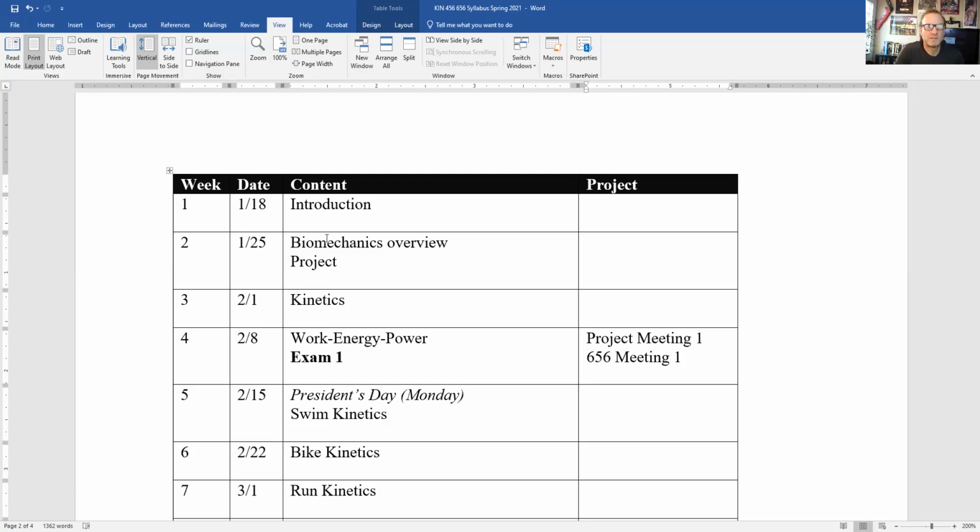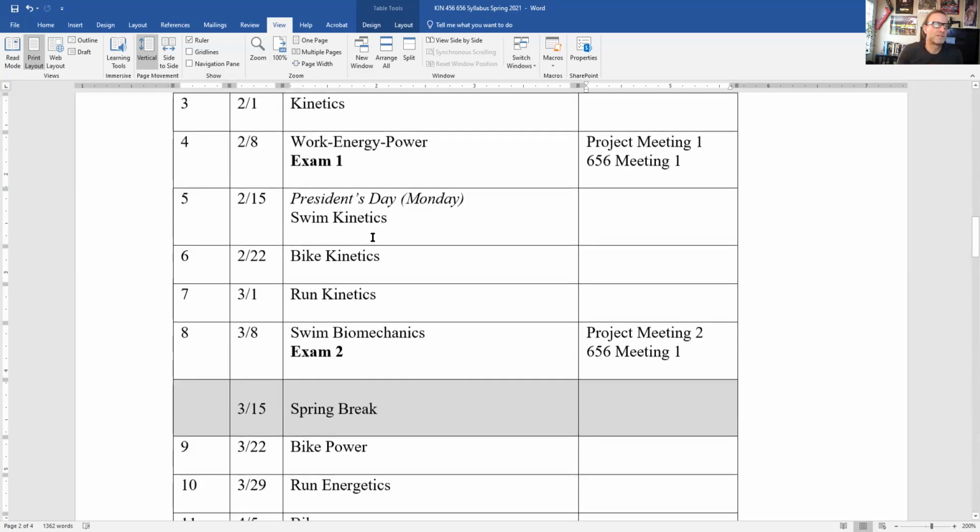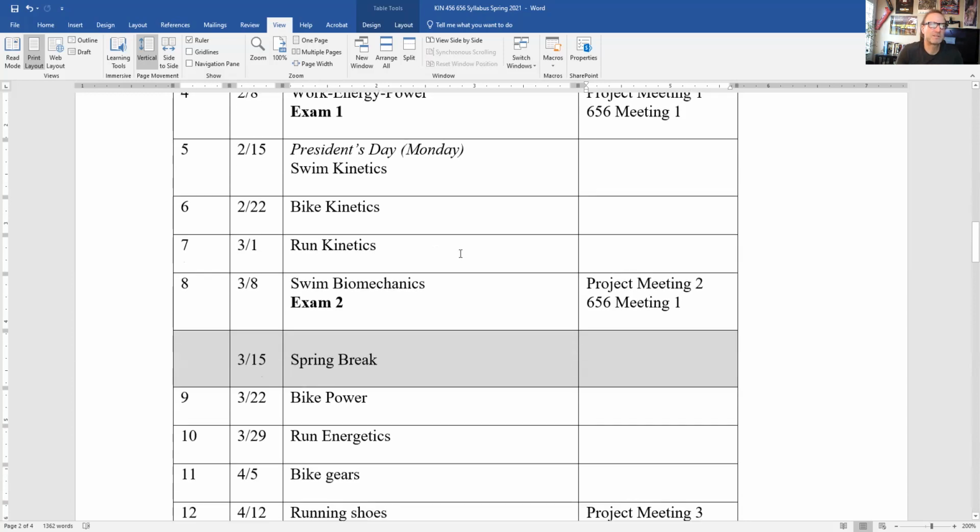And then, oh my goodness, exam 1 is due in week 4. So lots of nuts and bolts in exam 1. Week 5 is President's Day, but we'll also start swim kinetics, and then we'll do bike kinetics, and then we'll do run kinetics.